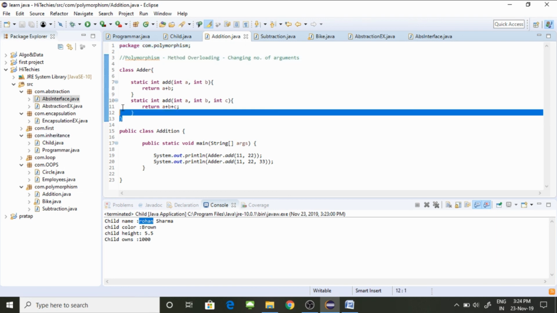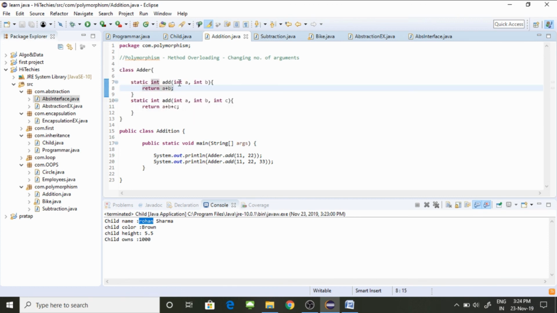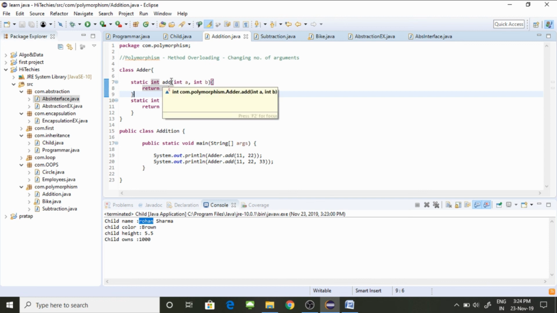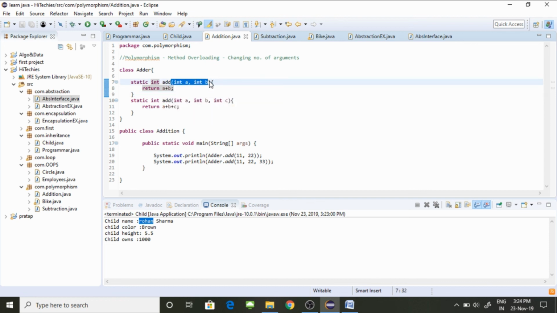First we have class Adder. Fine. We have one method. How can you judge that it is a method? By the parentheses, you'll be able to know that this is a method. This method is static. Why is it static? Because we are going to use this method inside the main method, and the main method is static. If we do not write static here, then we are not able to use this method inside the main method. That's why I've written it static here.